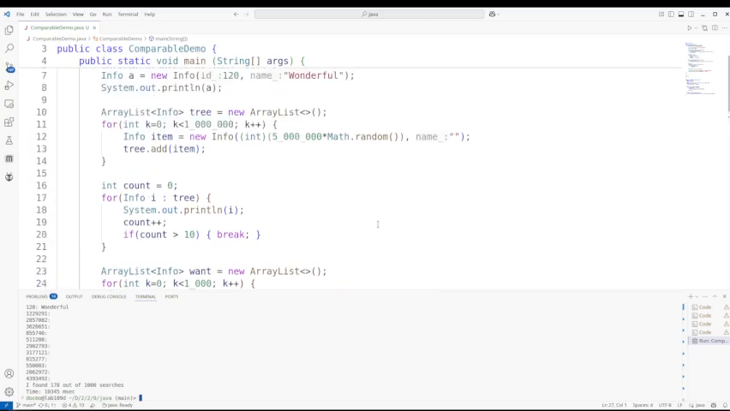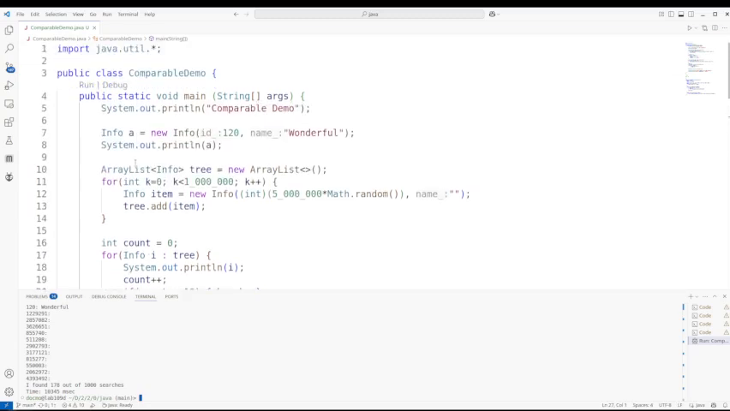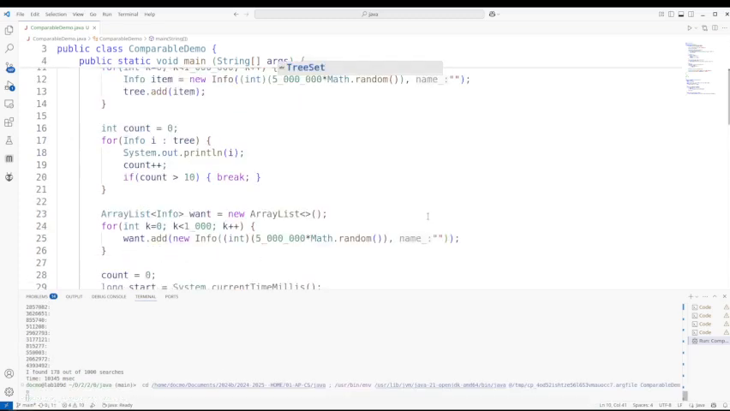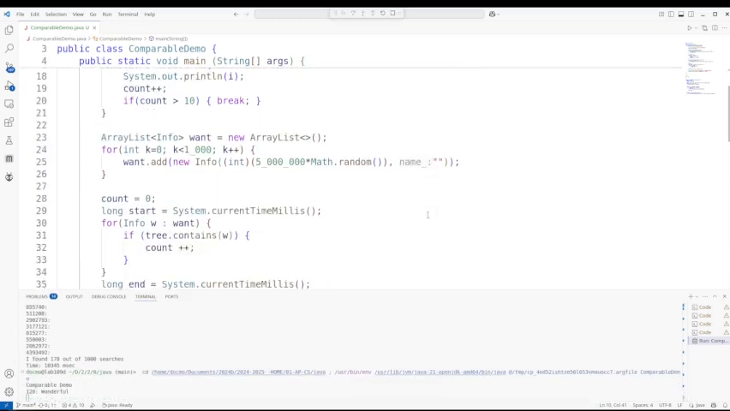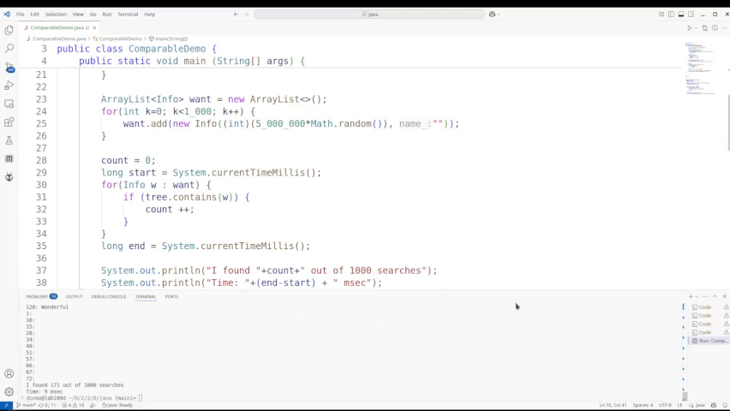than the tree set. And the reason the array list is so much slower than the tree set is because the tree set organizes the information when you put it in, and then it's very quick to find it because it can do binary search, as opposed to the array list, which is not going to be doing binary search. All right, so that's the end of the speed test.